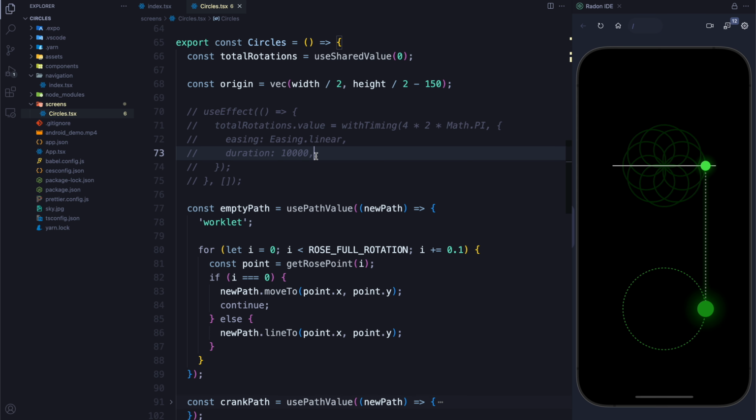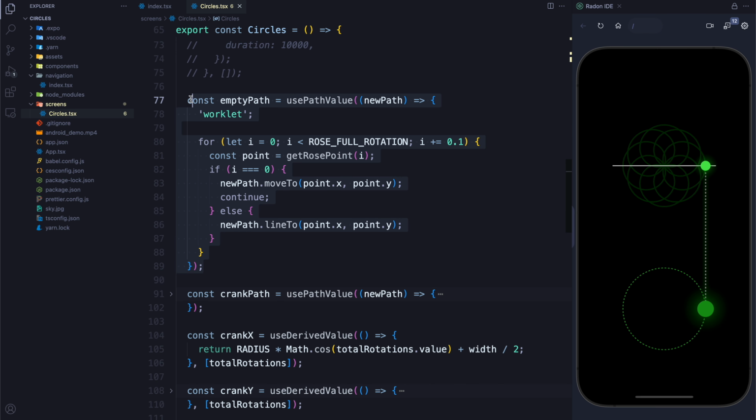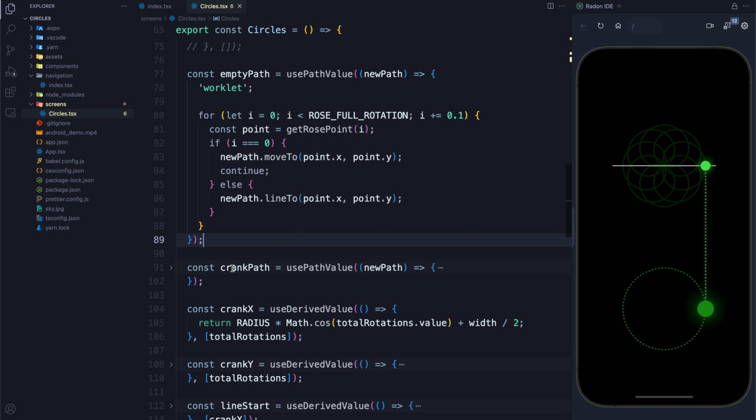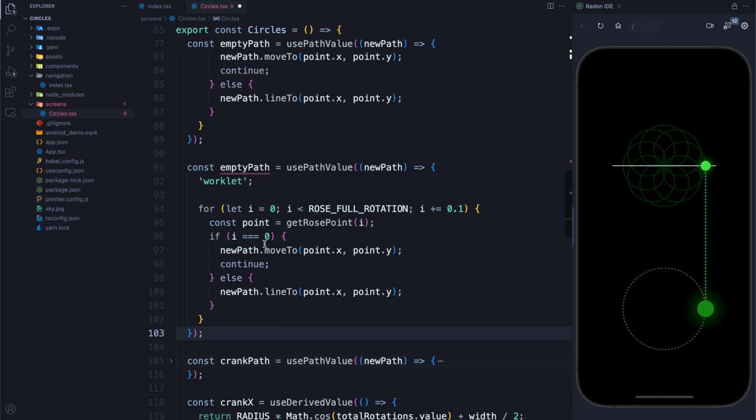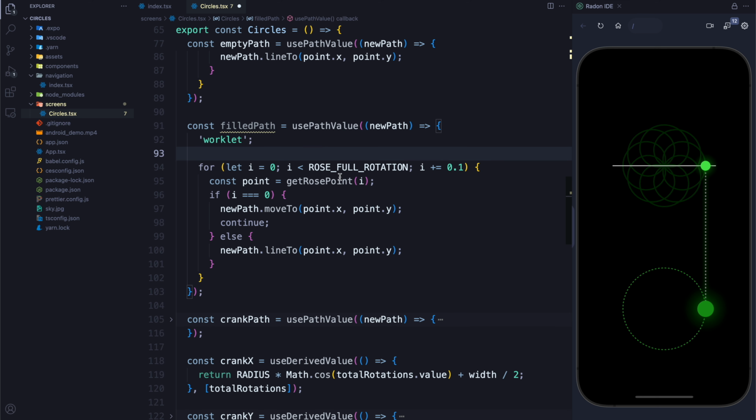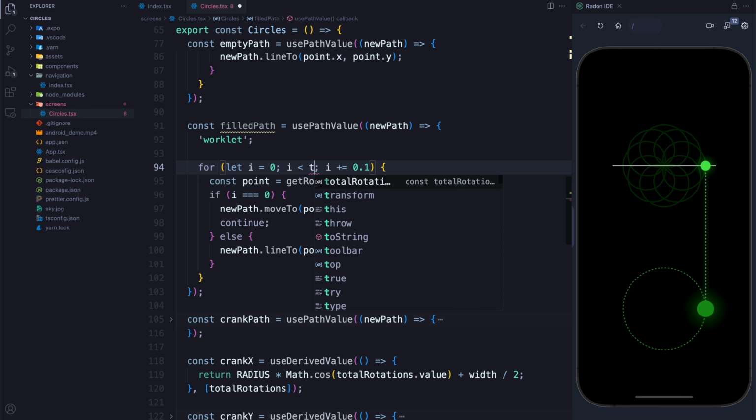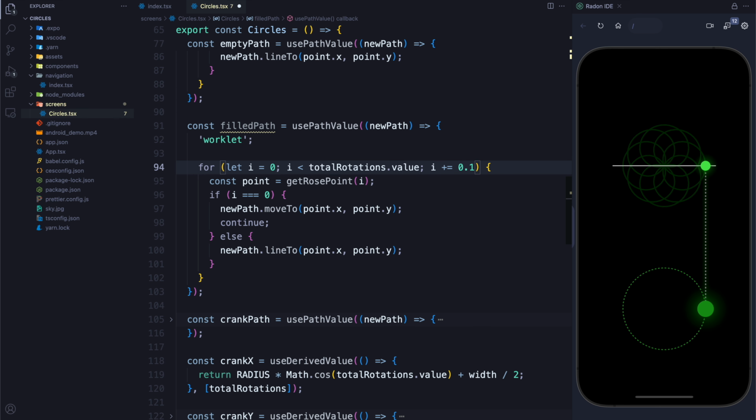All right, so for the last step with the filled path, things are almost the same as the empty path. So I can kind of copy paste this. There's probably a good way to deduplicate this, but for the sake of teaching, I don't really mind duplicating it. Basically, all the code is the same. The only difference is you want to always be less than the total rotations dot value, and we want to multiply that by 5/4, which is the same inversion that we did with the rotation earlier.